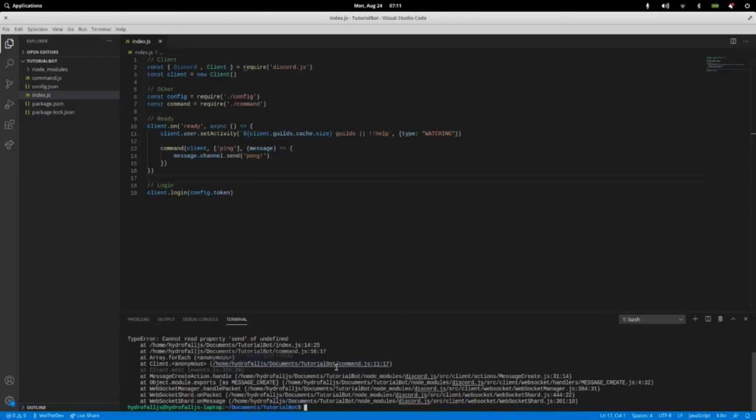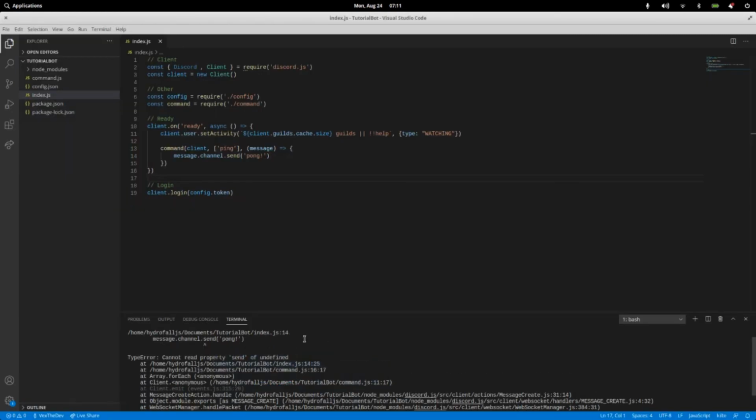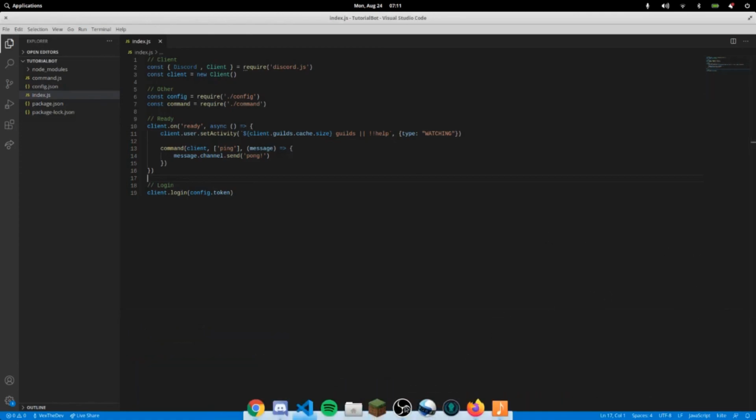Oh, what did I mess up on? Cannot read property send of undefined. Must mean I messed up somewhere. Let me go ahead and check my code. I'll be right back.